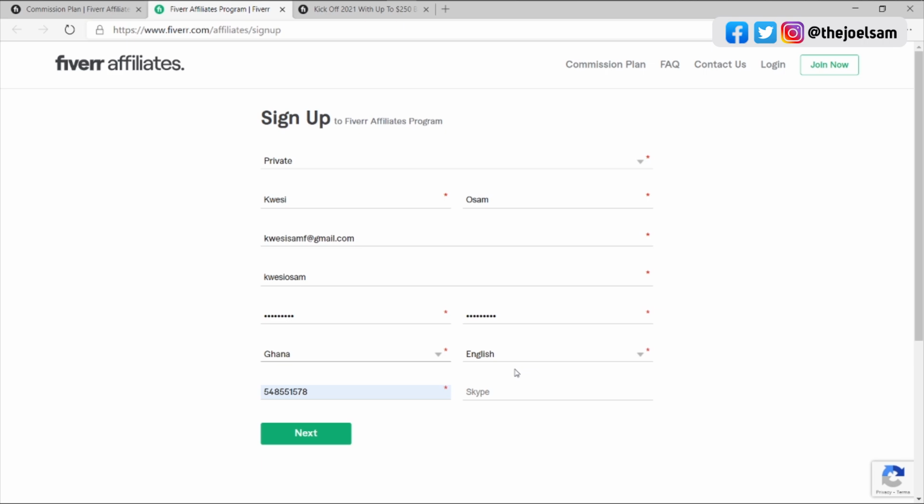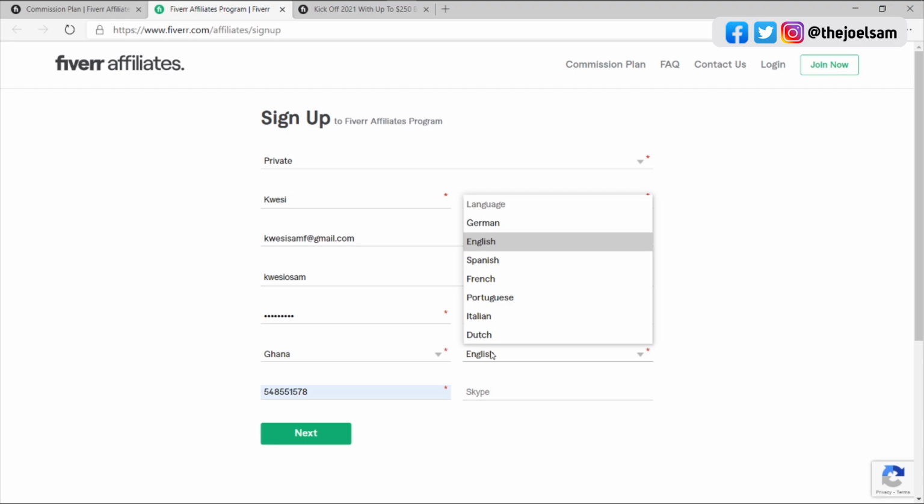Like Fiverr itself, they pay their affiliates through PayPal or Payoneer. And on my account, I have various videos on how to create a PayPal account, make your withdrawals and all of that. And I also have a video on how to make withdrawals from Payoneer. So you have no problem at all. All right.